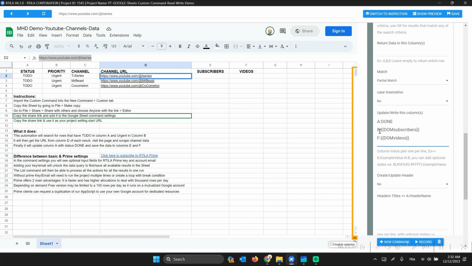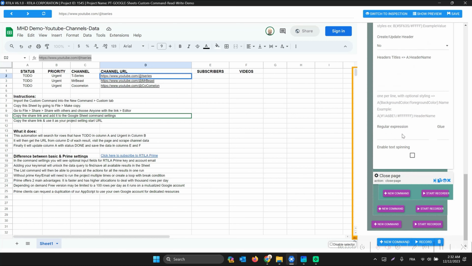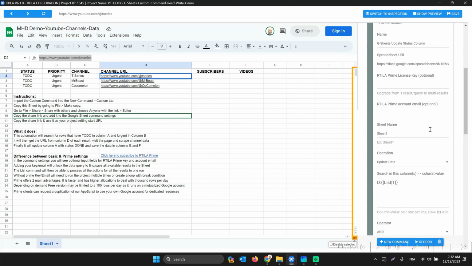And then I will go into the E column and then double dot, and I'm going to feed the number of subscribers that we scraped. And then I will go to the column F right here, and I will feed the number of videos that we got with the DOM custom command. And that's it. That will update this live, and we will be seeing it.